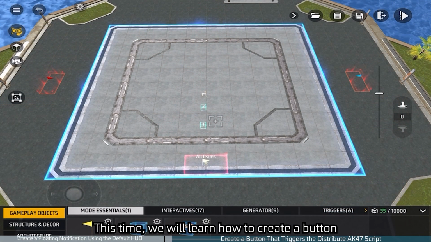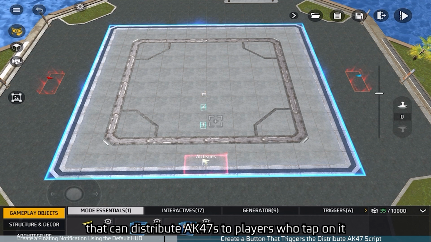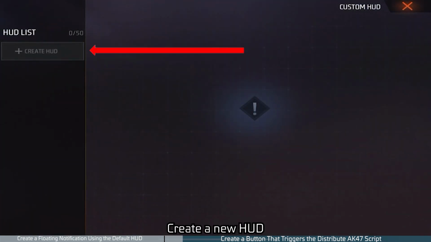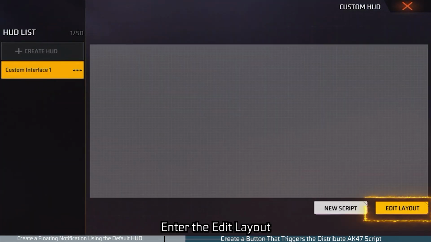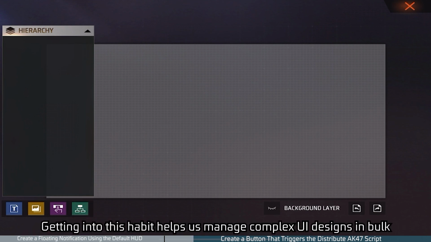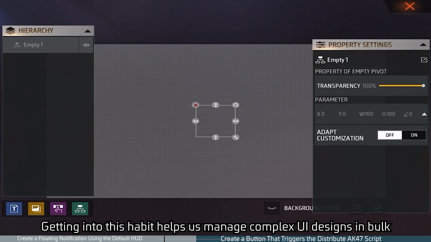This time, we will learn how to create a button that can distribute AK-47s to players who tap on it. First, we enter the HUD settings. Create a new HUD. Enter the Edit layout. Start by creating an empty node to manage child nodes. Getting into this habit helps us manage complex UI designs in bulk.